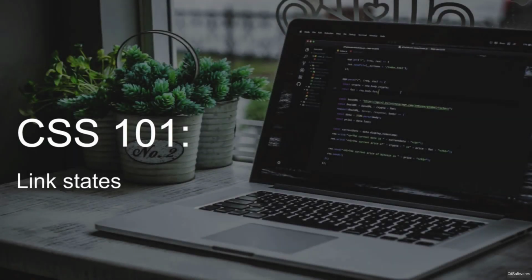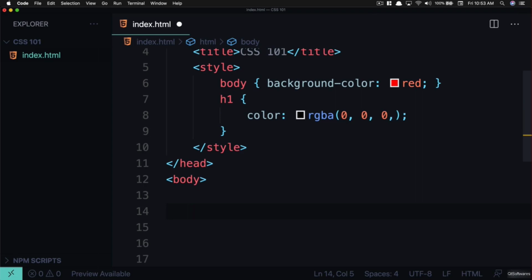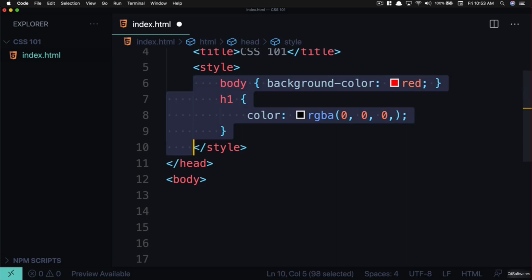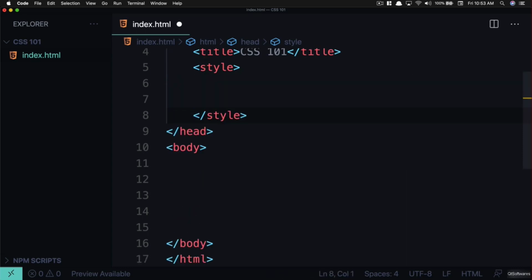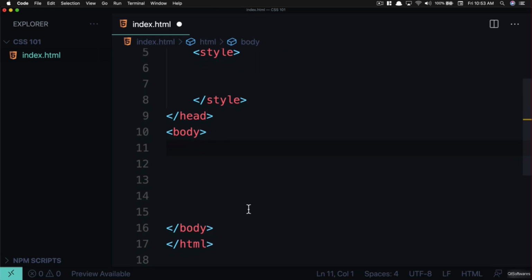Let's talk about links. Links are pretty ugly by default. They're usually blue if they're not clicked, and then purple if they are clicked. So I'm just gonna clean this code up from the last lesson here. Give us some room to work.